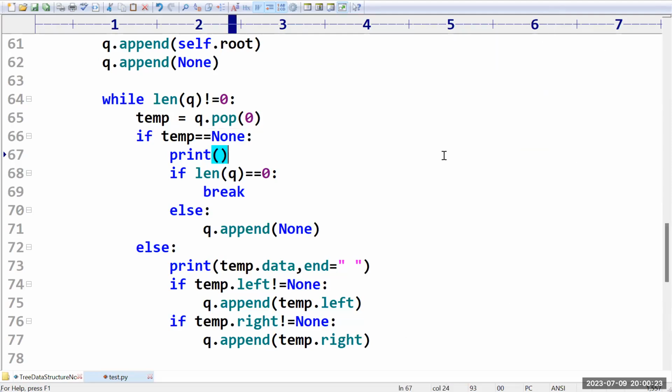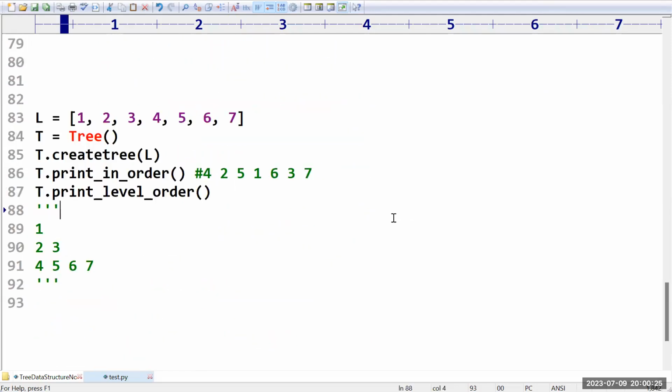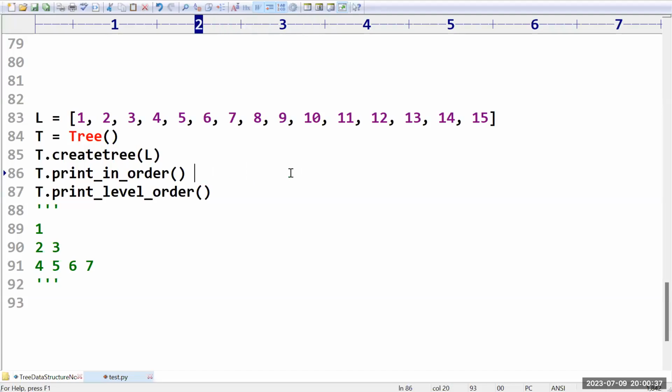So now we have to test whether it is working properly or not. Let us try to insert 8, 9, 10, 11, 12, 13, 14, 15. Now total how many nodes will be there, sir? We have another level also: 8, 9 are the left and right child for 4. 10 and 11 are the left and right child for 5. 12, 13 for 6. 14, 15 for 7.